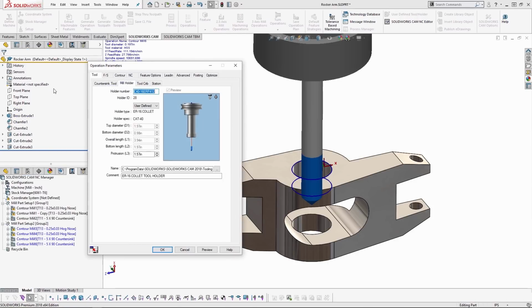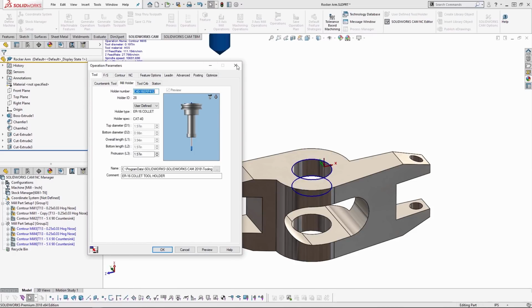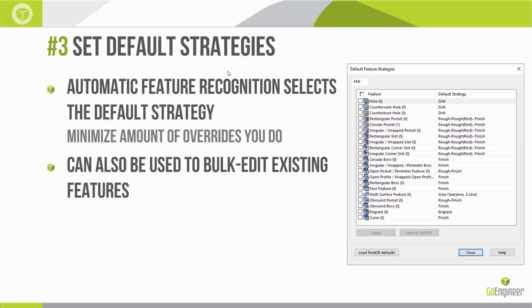So there's 2 ways to teach the database how you want to machine your parts or machine your features. One is going to go through the feature recognition and choose a strategy based on parameters of the feature. That's saving an operation plan. And then saving a default just becomes a user selectable set of CAM data, a recipe, for lack of a better word. Tip number 3 is setting default strategies.